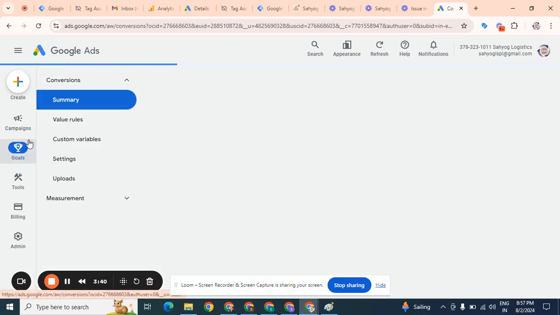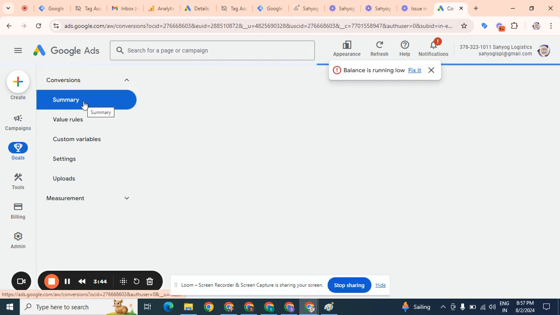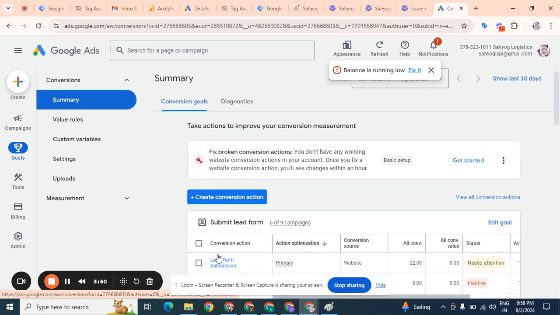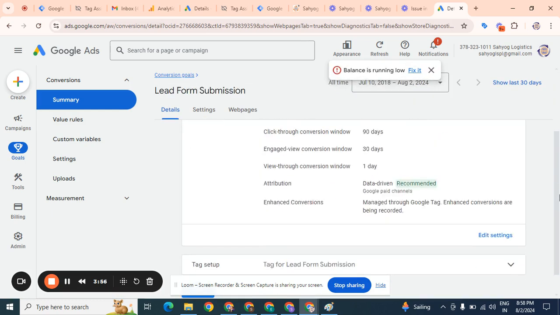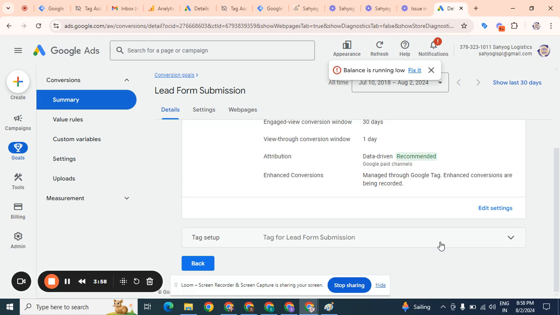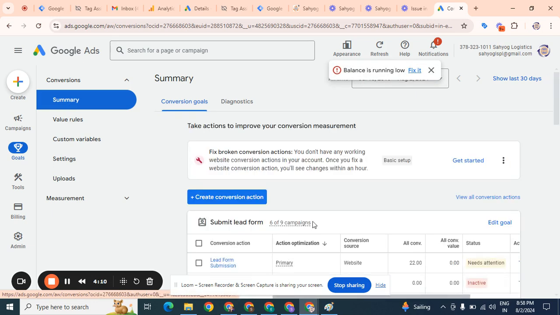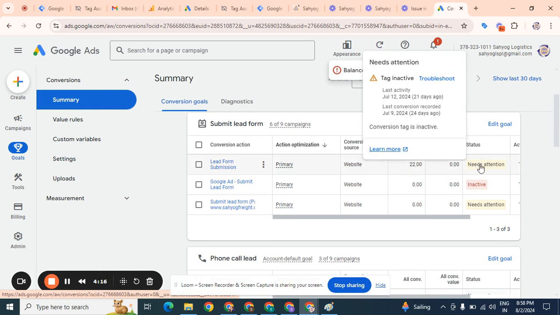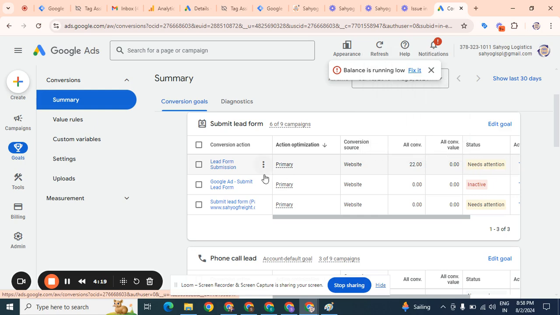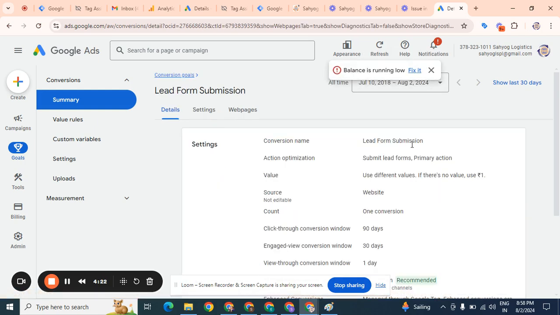So we will go to goals, go to summary, and then click this one. Then we will go down. Now you see another thing. This got deleted, and why are we creating it again? The tag that we had created got deleted, and that's why we found this issue: when we click here, it needs attention, saying your tag is inactive for so many days. So that's it. Now we click here.